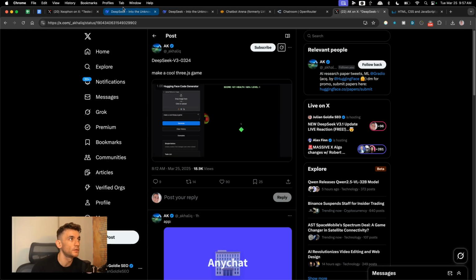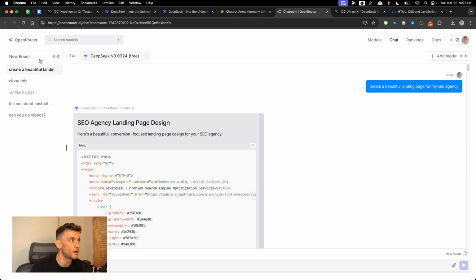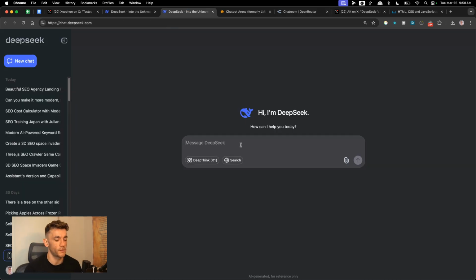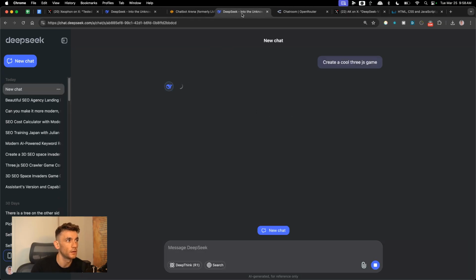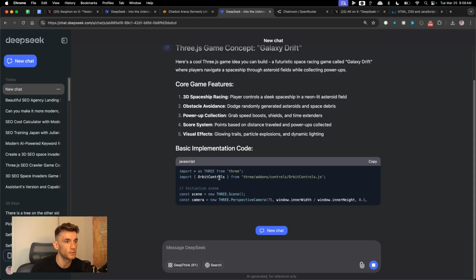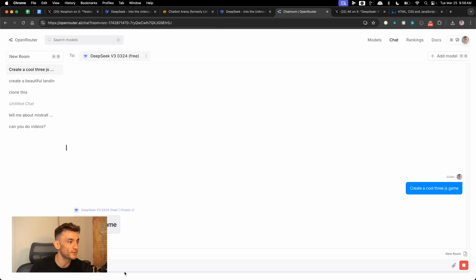Let's go on to OpenRouter and we'll just test this out. So I'm going to try the same prompt here. We'll say, create a cool Three.js game. We'll see if DeepSeek is working directly as well, but before when I tested it, it was not working after a few tests. So you see how it takes so long to respond here? It actually looks like it's coming up with it now, but we'll see what it comes up with. And it's creating the JavaScript. Inside OpenRouter, it's just broken completely.